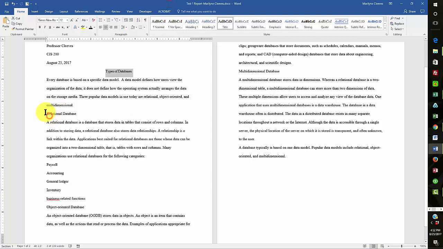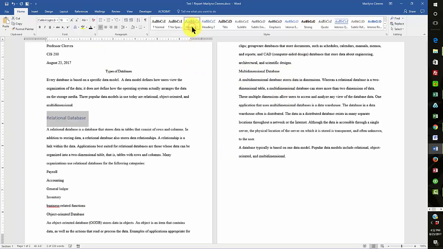Here's my level B heading. I've got a few of them, and if you read the report, you can see it's talking about different types of databases. So this is a relational database, that's an object-oriented database, and this is a multi-dimensional database. So that's what I want for my heading 1, but I've got to go through those formats that it said to use.